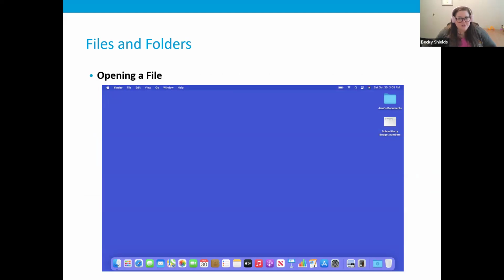Just like with applications, there are several different ways you can open a file from your Mac. To open a file on the desktop, you would use your mouse or touchpad to move the cursor to the file, and then you would double click on the file to open it. So just like we would double click on this file, we would double click on this folder. Anything that is on the desktop, you would double click to open it.